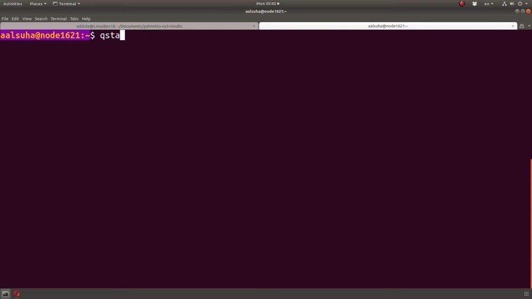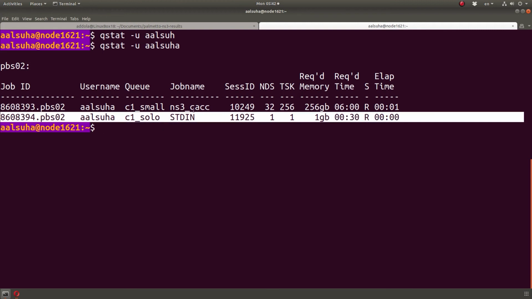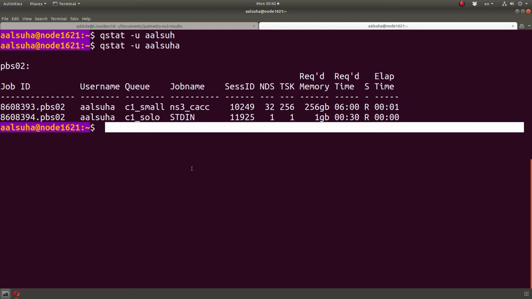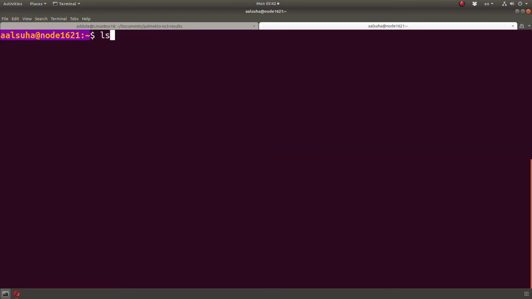What can I do? I could do qstat -u, forgot my username. As you can see, I have 2 jobs now. One is this ns3 CACC, which is the big job. And the other one is STDIN. It's basically from standard input, which is what I'm typing. It gives me 1 gigabyte of RAM, just a small thing. So I use this to basically copy files and do stuff like that. Once it's done, I'll get an email. So I could just go and have some food and drink some coffee till it's finished.